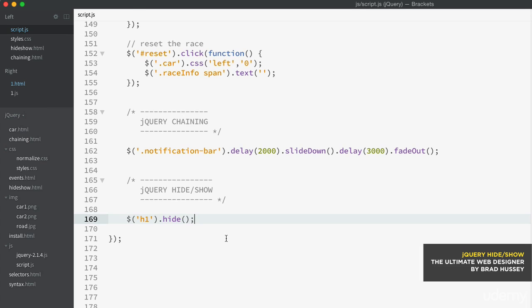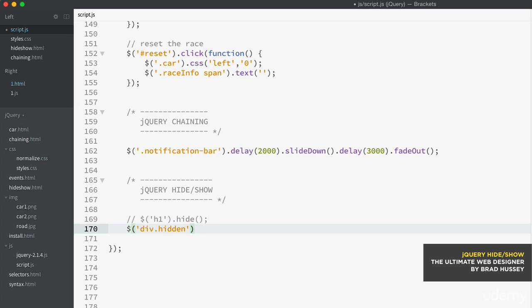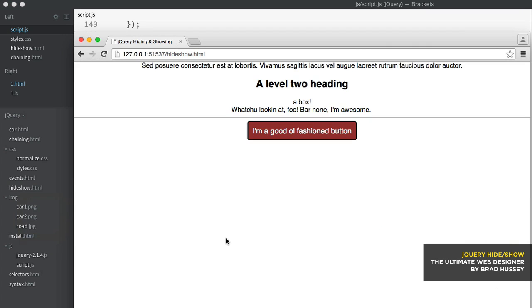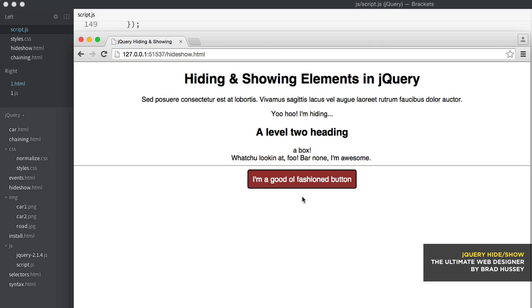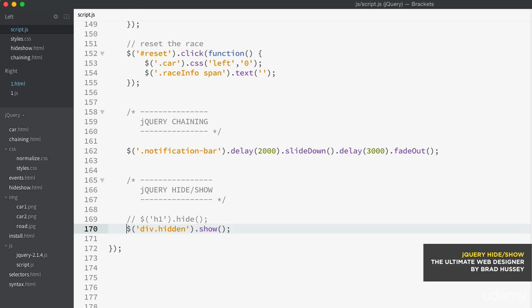Now I can also do something like this. Now I'm just going to comment this out. And now I can show by simply selecting the div with a class of hidden, because that's something I've already set up, and show. So now I can show that element that is already hiding. So refresh. Yoo-hoo, I'm hiding. There we go.